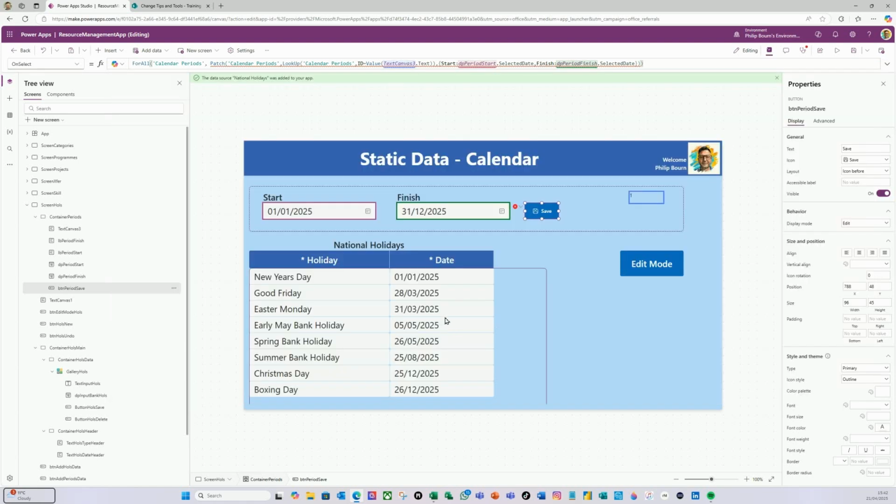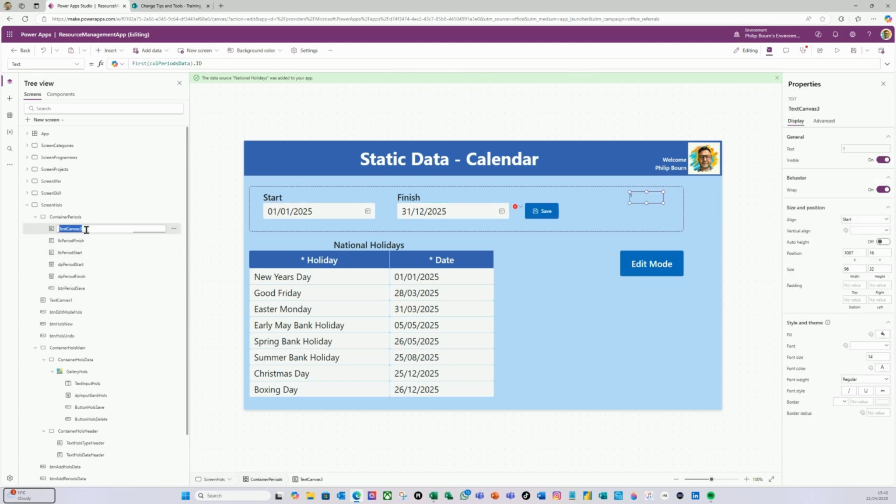Selected. Date with the ID equals, so what's that? That is that. Let's just rename that. That's going to be text period ID.